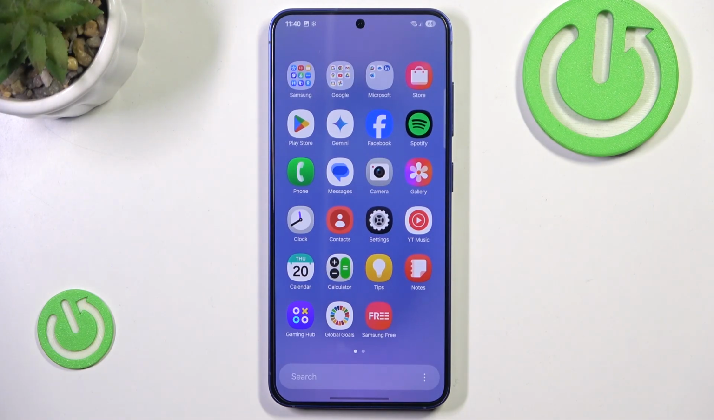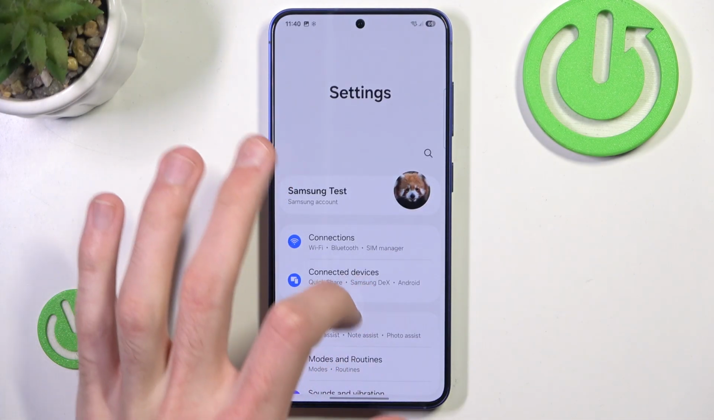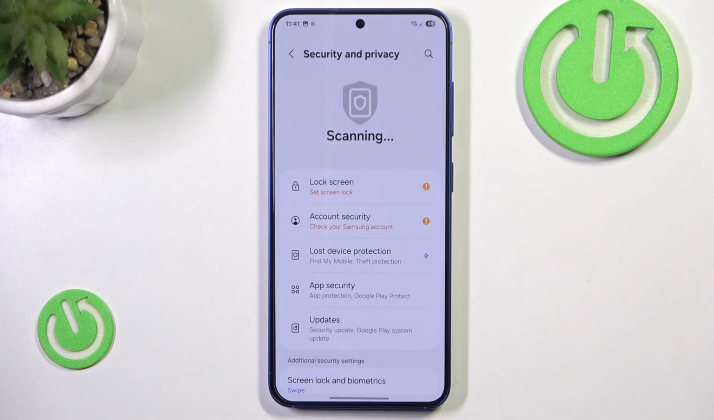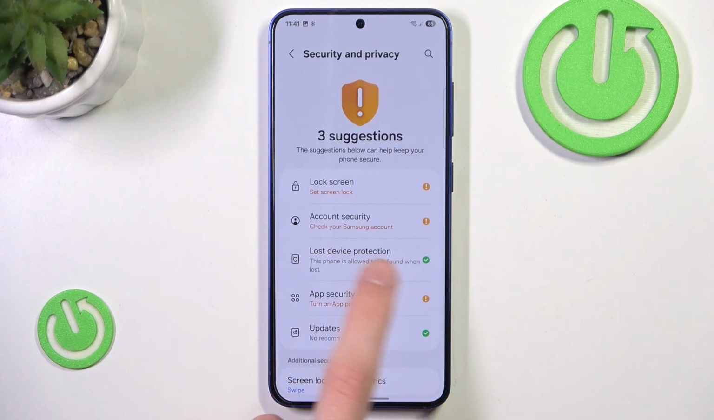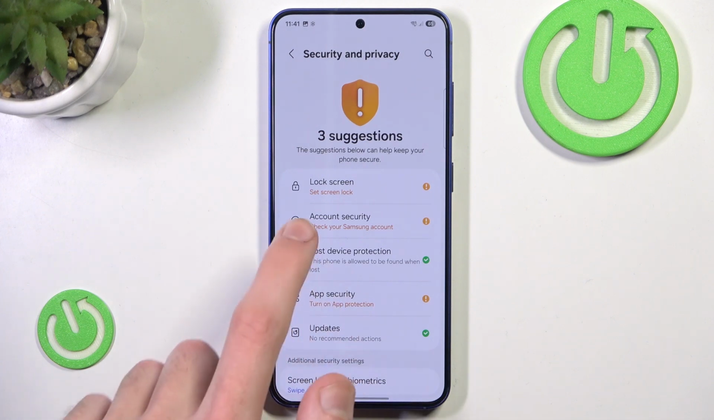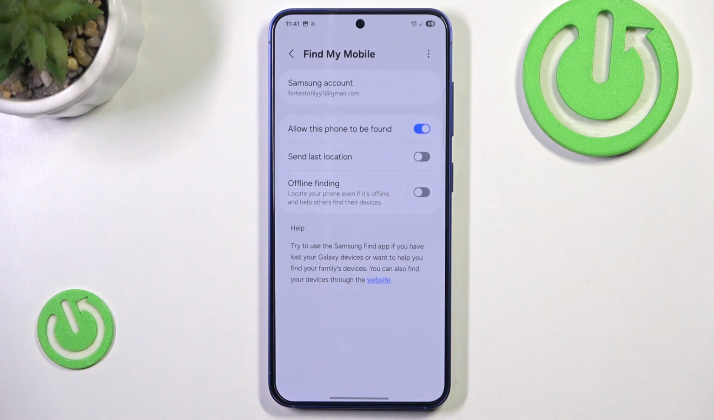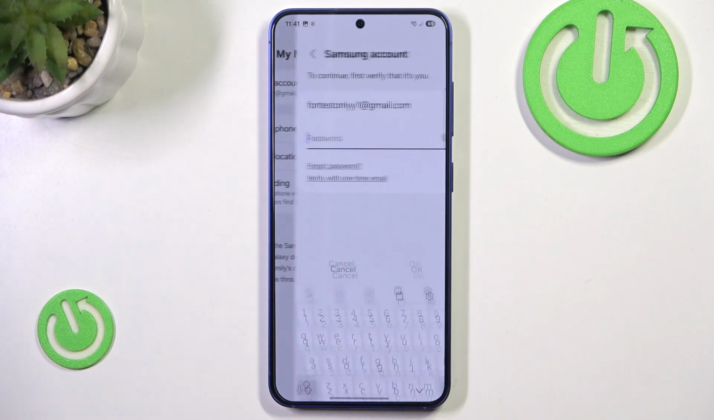So, all you have to do is simply go to Settings, scroll down a little, go to Security and Privacy, and here you want to click this Lost Device Protection. In here you can find two options. We want to click Find My Mobile, and we simply want to disable Allow this phone to be found.